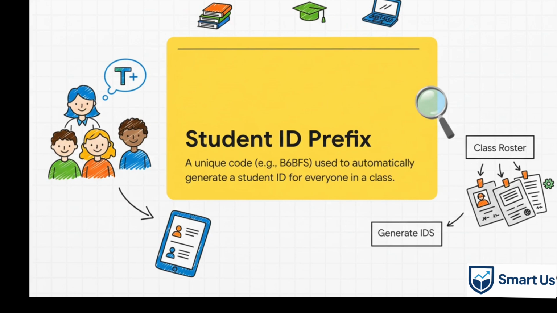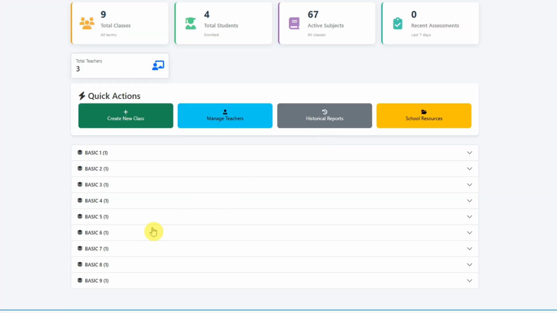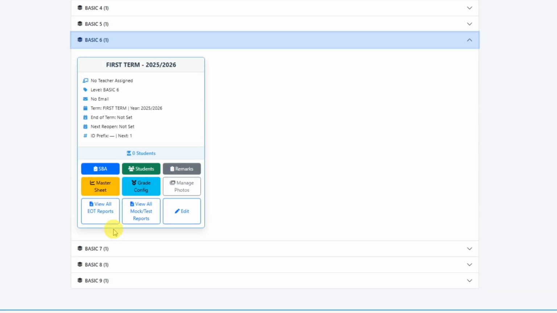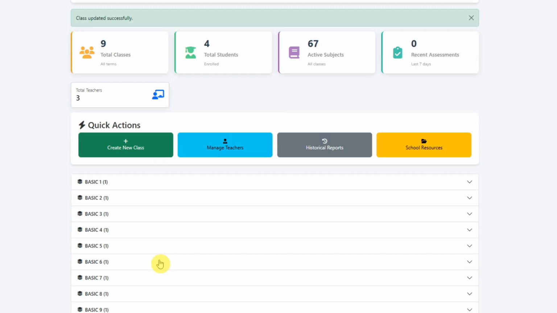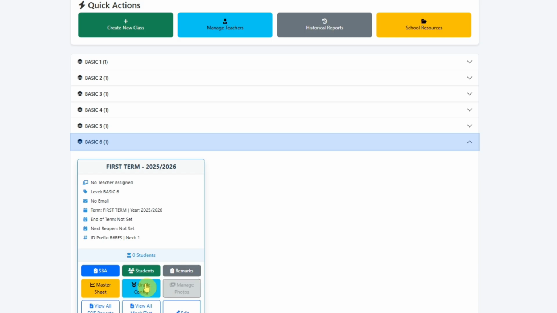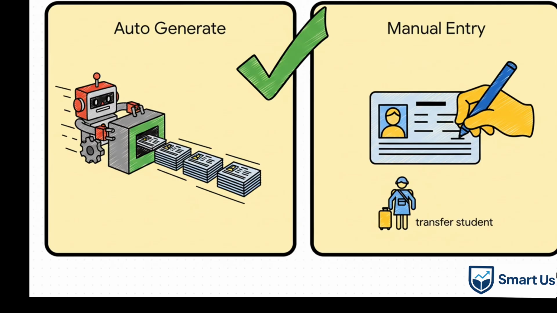Well, it's just a short, unique code that you create for each class. For instance, for Basic 6 at Bright Future School, your prefix could be something simple like B6BFS. This little code becomes the foundation for automatically generating a unique ID for every single student you add to that class. This brings us to your 2 options for creating student IDs. You can click Auto Generate, which uses that handy prefix we just talked about. This is the fast, consistent, and honestly, the highly recommended method. Or you can manually type in a preferred ID. This can be useful if you're dealing with, say, a transfer student, or if you have a pre-existing numbering system you need to match.